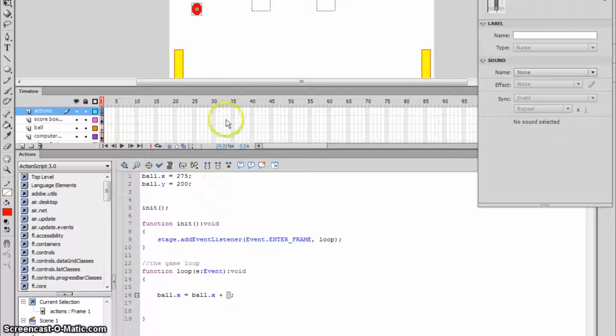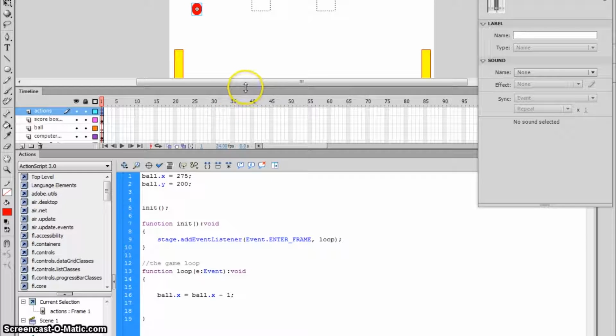And remember, when the x value is getting bigger, it's going from left to right. Because remember, the x-coordinate of this edge of the game area is 0, and the x-coordinate of this edge is 550. So the ball is traveling from 0 to 550. That number is getting bigger. That's why we add 1. What happens if I take away 1 in that loop? So we start at 275, and the loop will take away 1 every time we go round the loop. Let's play with that.